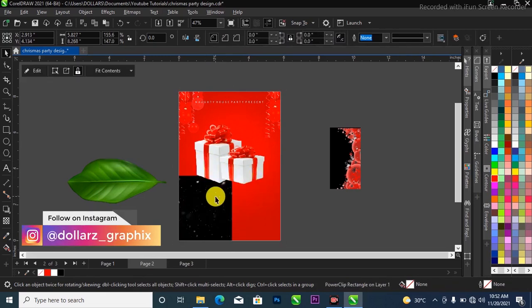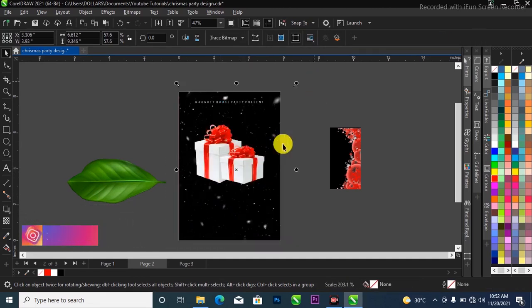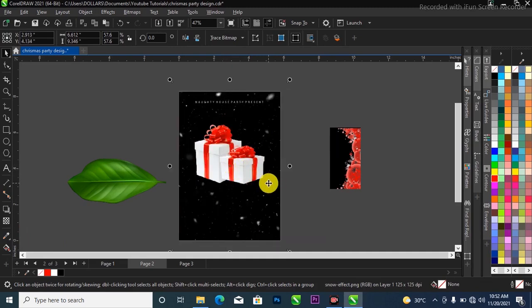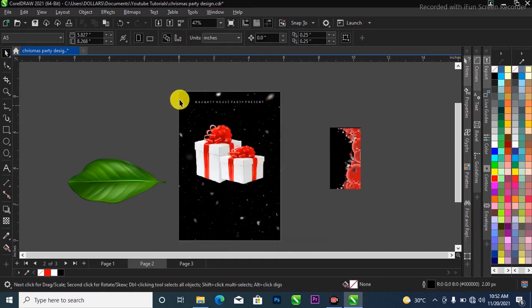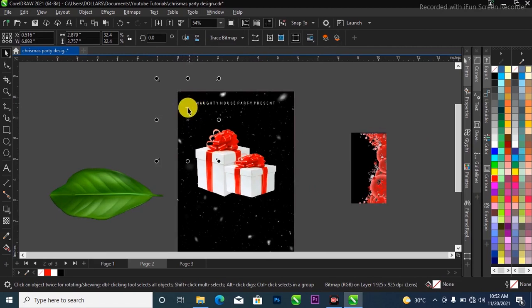Hold down Alt on your keyboard to make a selection of the snow effect, then scale it up like this, then position it where you want it, then okay. Then hold down Alt again, click on this side of this thing that will power clip that Christmas stuff over there, then Ctrl Page Up to bring it to the top of the page.